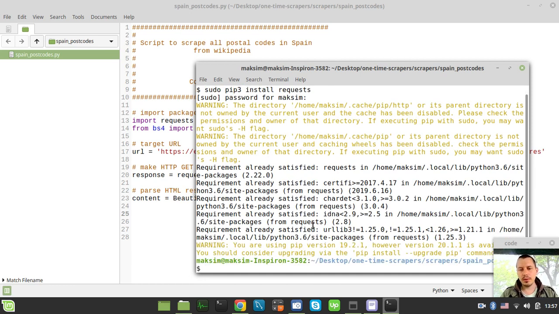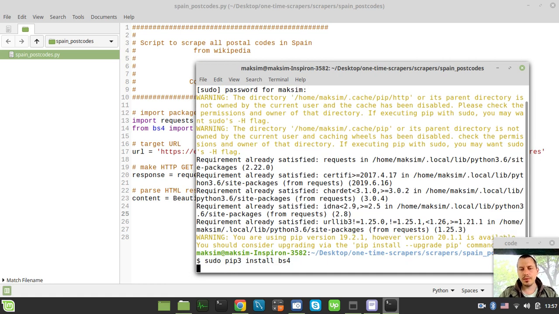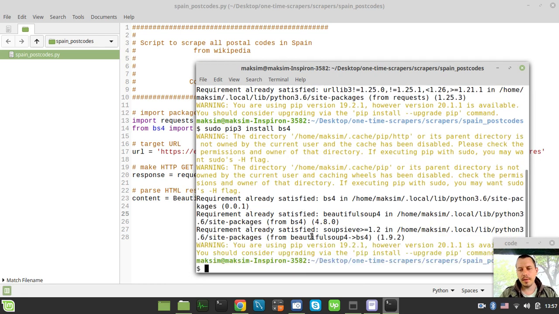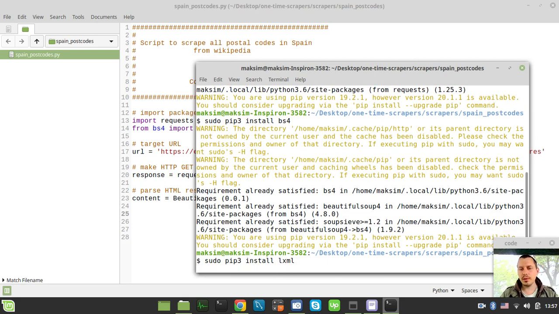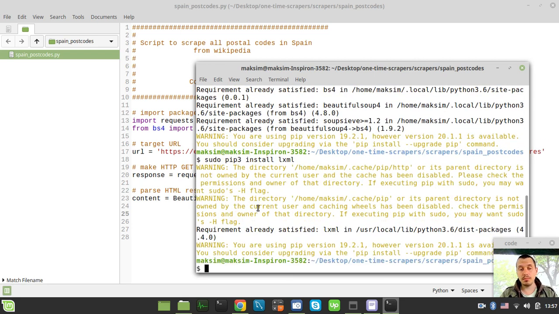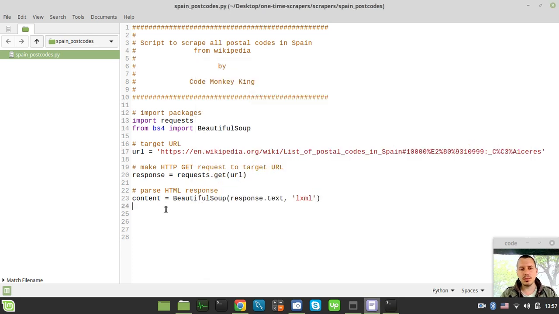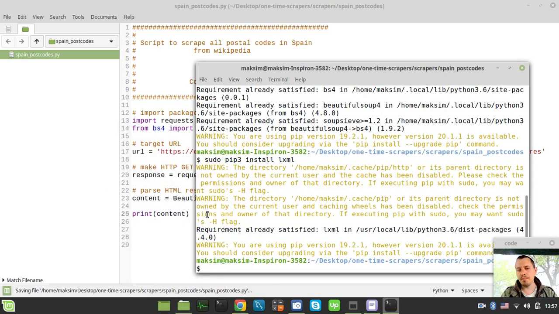So requirement already satisfied. Same for bs4 to install BeautifulSoup version 4, and also lxml, the parser that is used by BeautifulSoup in particular. So also the requirement is being satisfied, which is basically great. So now let's just try to print our content to make sure that the response comes back normally.